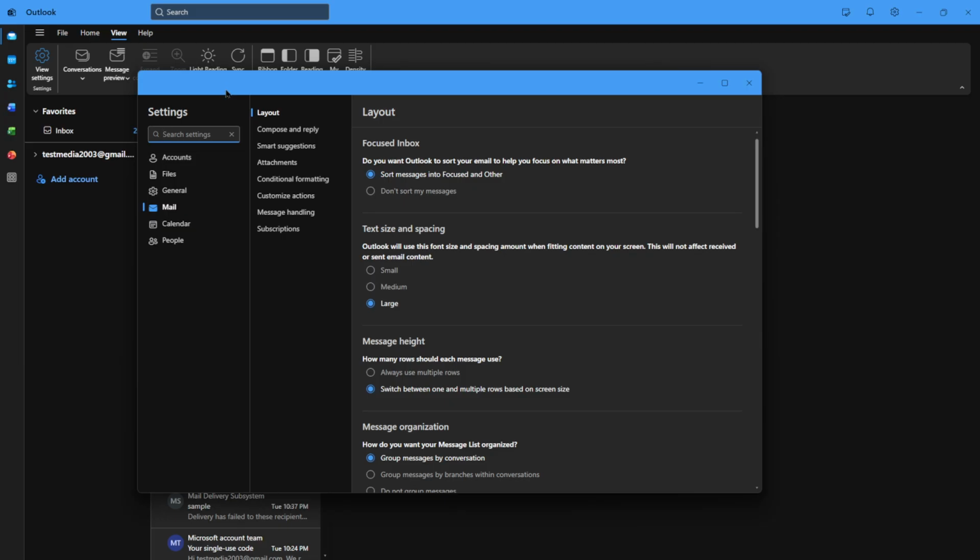In the settings window, navigate to the Mail section. Depending on your Outlook version, this may appear as a tab or a category along the side. You're looking for the place where message layout and Focused Inbox options live. The wording can vary slightly by update or edition, but you'll know you're in the right spot when you see Focused Inbox listed. Under Focused Inbox, choose Don't Sort My Messages.